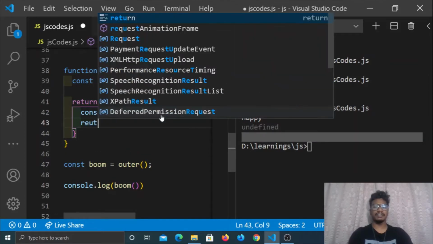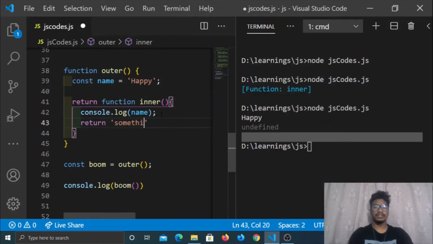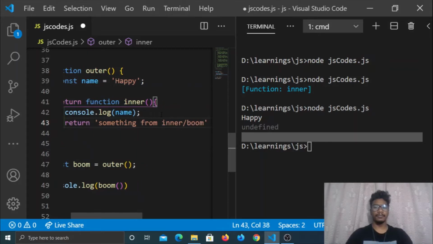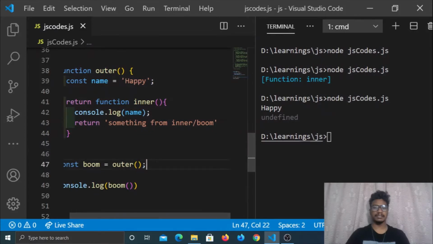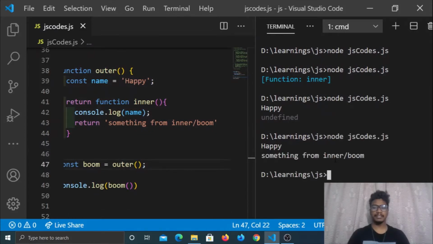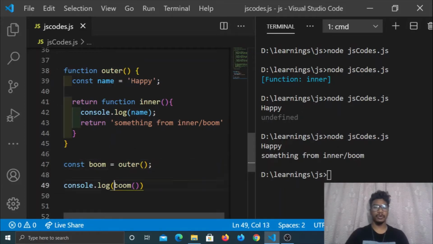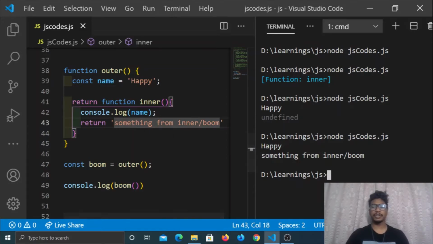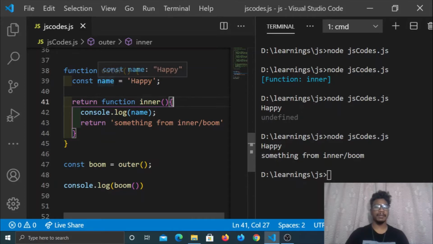So if I return something from inner or boom, let me stretch this a bit. Yes, so see, something from inner slash boom. As I am returning, and also trying to console the boom's return, which is nothing but inner's return, I'm able to see this. If I'm not returning anything at this level, it shows me undefined. So in this scope, I don't have my name, but still I'm able to access it.